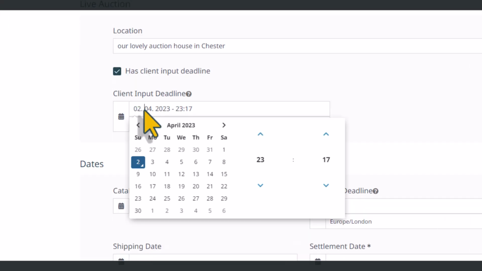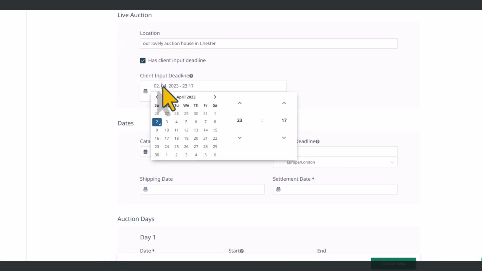Now the client input deadline. So this allows clients to submit absentee bids and create registrations on their own. And you can put in a deadline as to when you want this to stop happening. But we only recommend using this option when using the paper auctioneer's book and not Snoofa Live. This is because absentee commission bids are not possible after this time. Once the sale is live, clients can't leave absentee or commission bids. They can only bid live.